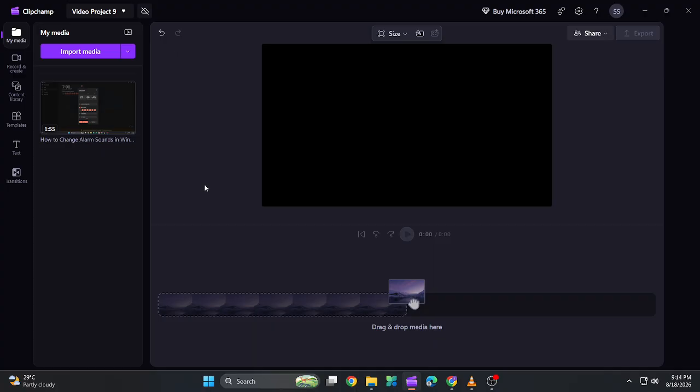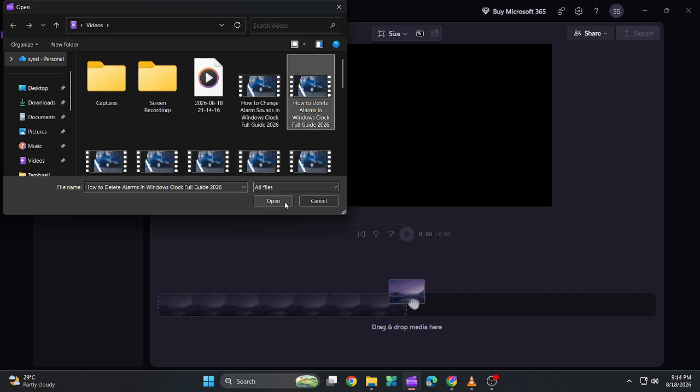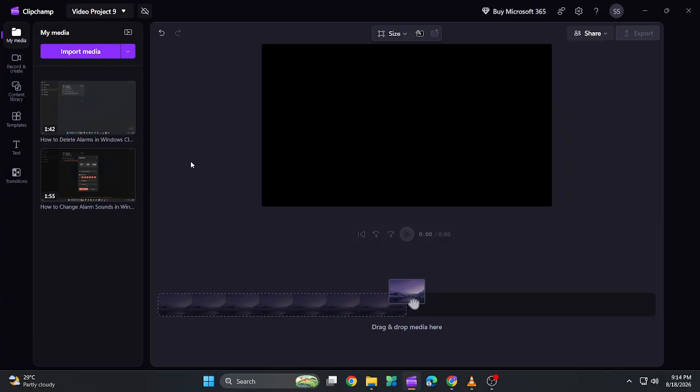Next, select Import Media and choose the videos, photos, or audio files you want to include. Your files will appear in the media library, ready to add to the project.